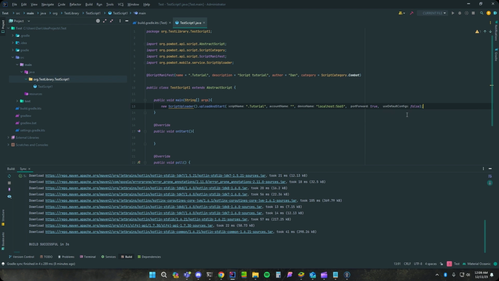Use default configs. So essentially, if you were to have user settings that you've set default values to, and you can quickly run and test your script with the default values, you can set it to true, and you won't have to populate them. It's nice and simple like that. Cool. So we've connected to ADB.